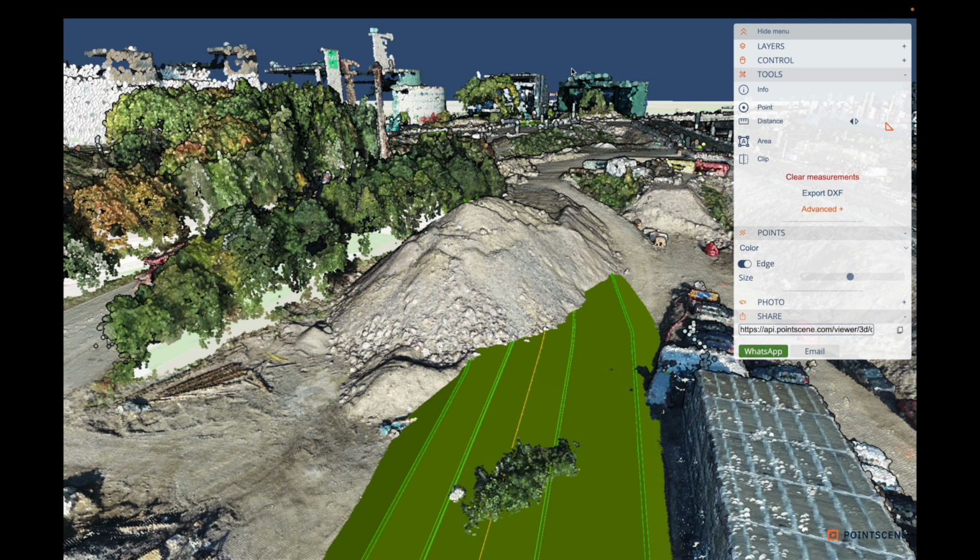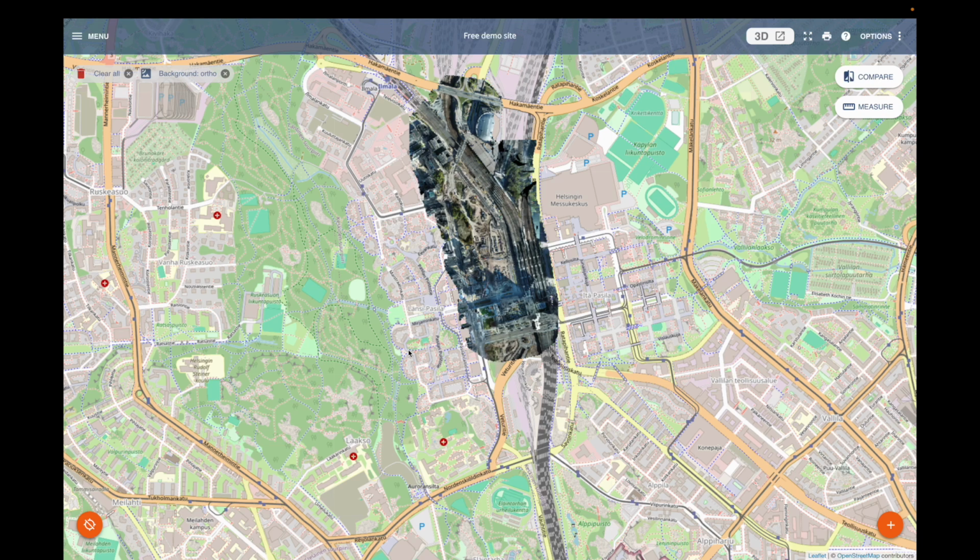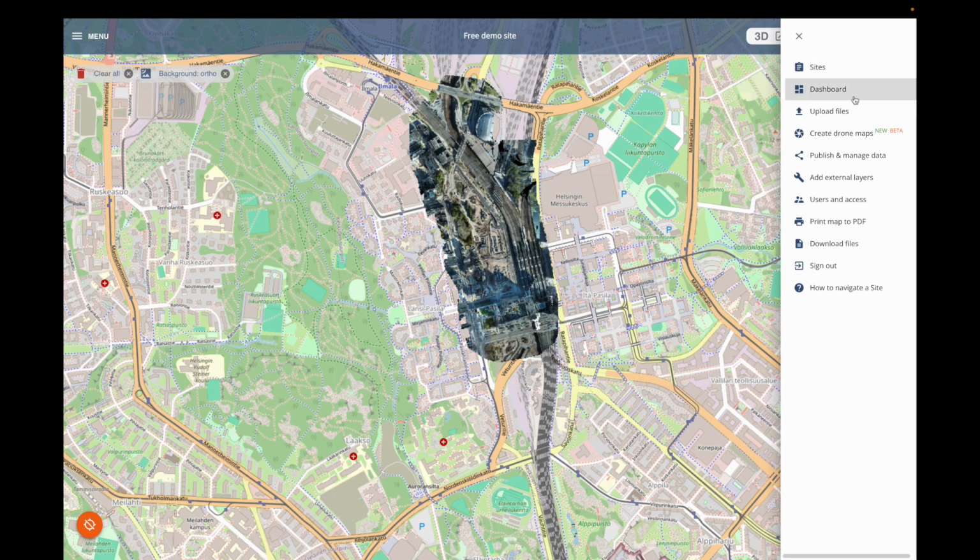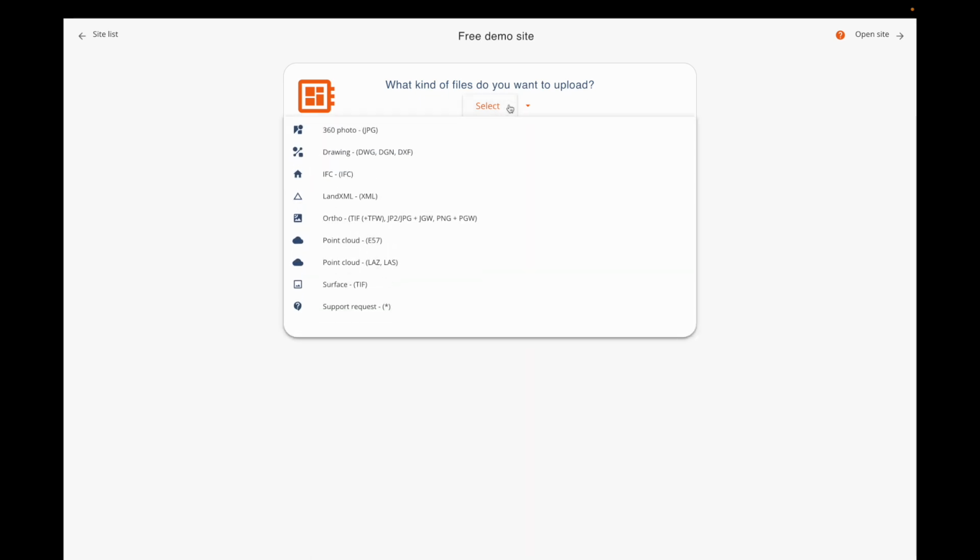If you have editor or owner rights, you can also upload and share data. Uploading data is easy with our upload file page. First, select the data type that you want to upload. So we support 360 photos, drawings, IFC models, LandXMLs, orthophotos, point clouds, surfaces, and then we have also support requests that allow any data type.